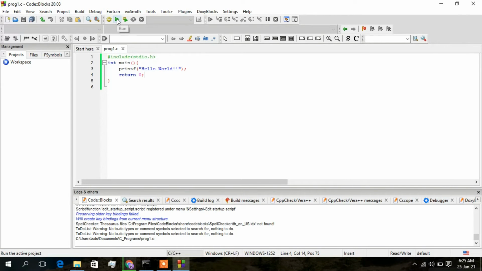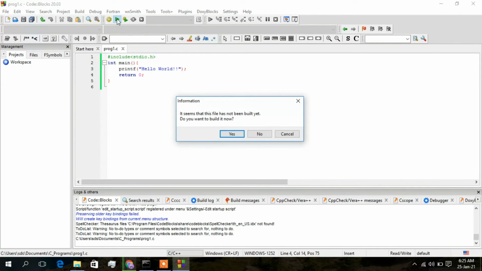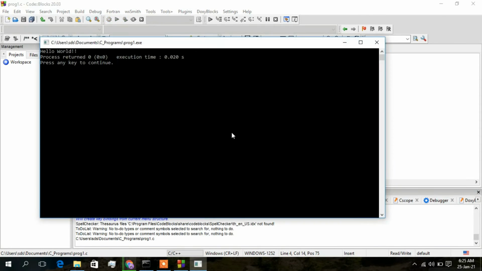So just simply click on this icon to run, and it will ask you to build. For which I will click on this yes icon, and now as you can see, this hello world has been rightly shown on our command prompt.